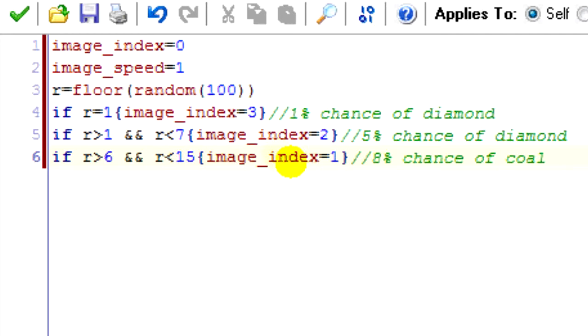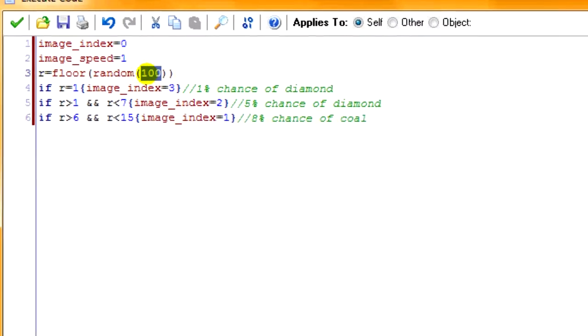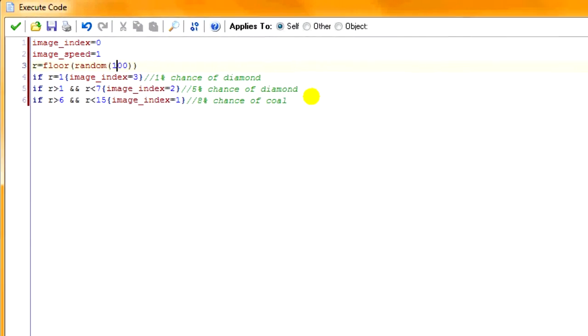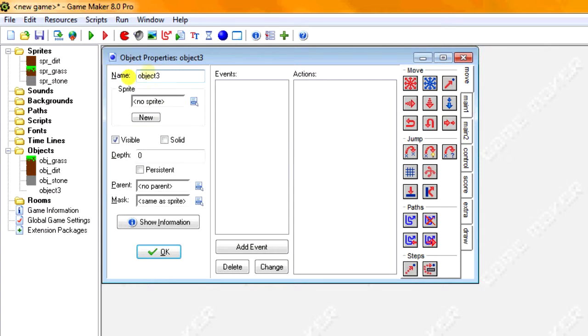Alright, so if you want, you can change around these chances, depending on how you like it, or you can make this out of 1,000 so you can be more precise. You'll probably want to make this out of 1,000 if you want to be realistic like Minecraft, but for the sake of this tutorial, we're just going to do it like this. So now we got that down. Oh, and of course you have to set the sprite, I forgot that. And now, we're going to create control.